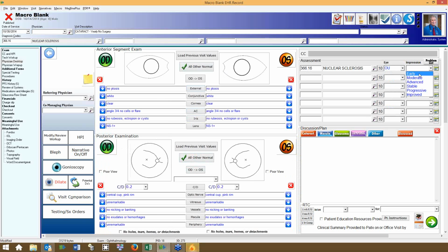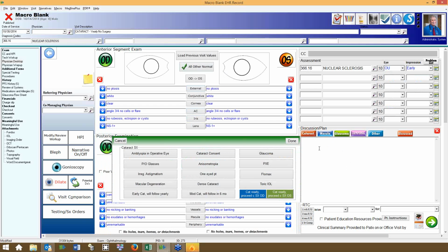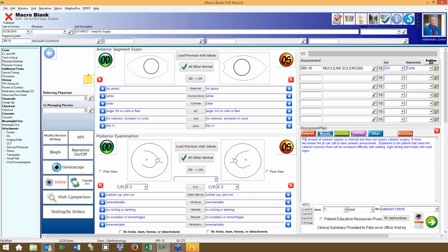I'm even going to put in an impression of early. I'm going to come down to my plan, and you can type in here whatever you want. I have a few quick plans, and probably most of you have something similar. And I'll say yearly cataract will follow yearly. Early cataract, excuse me. So I'll put in my little spiel about that I'm going to have them come back in a year. Then you're going to want to fill out any other information.